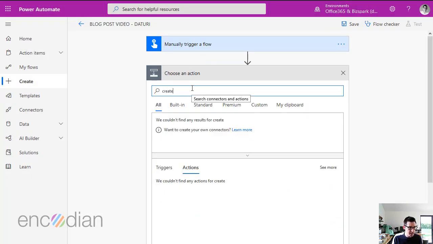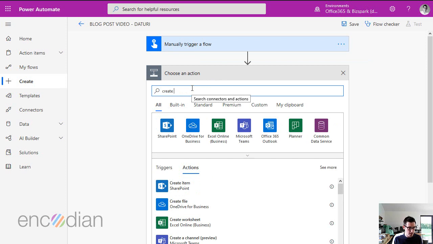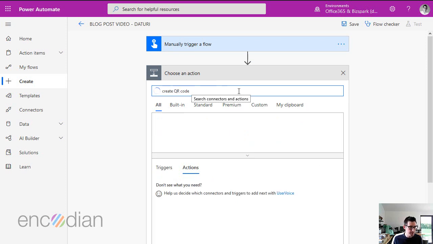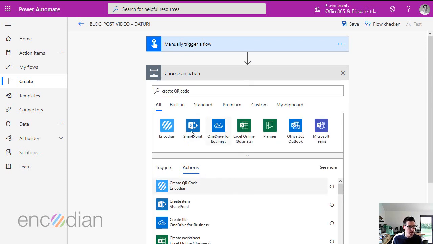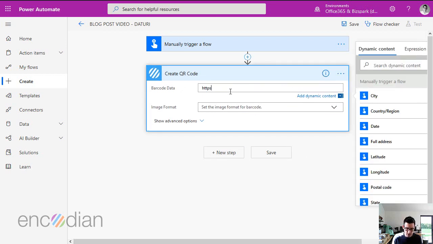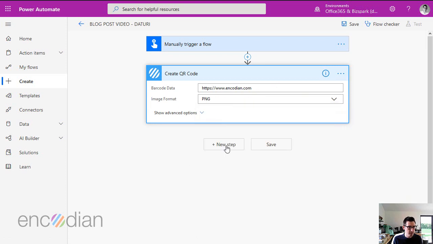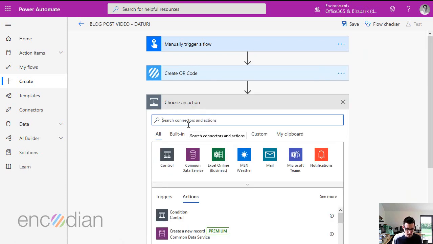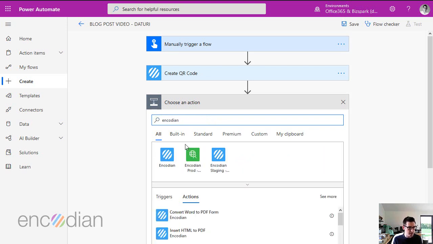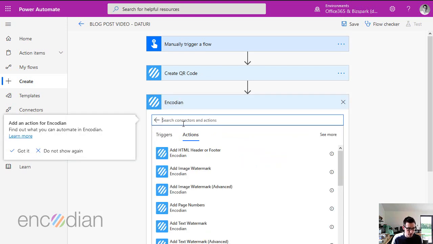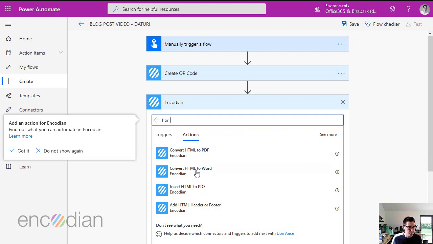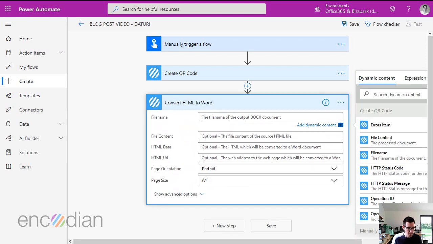Same process again. We'll go straight in here with create a QR code. And there we go. And we'll manually just type in a string or a URL you want to encode. I'm going to use a PNG. The next step, let's get the Encodian actions up. Select that and we'll go for convert HTML to Word, and we'll call this QR code demo.docx.